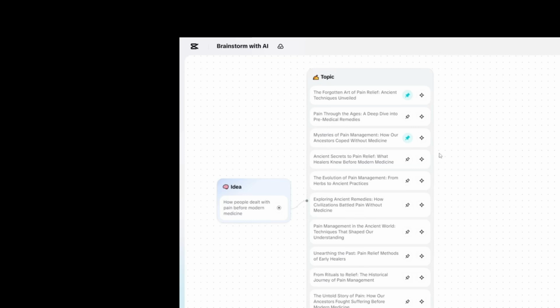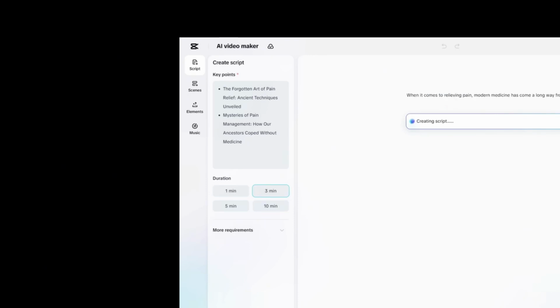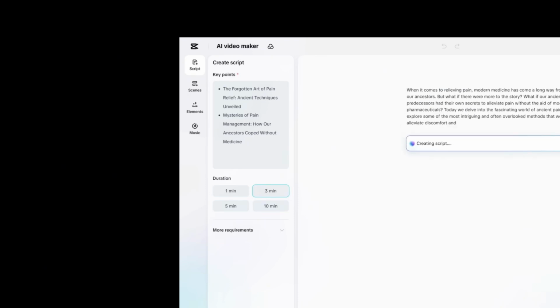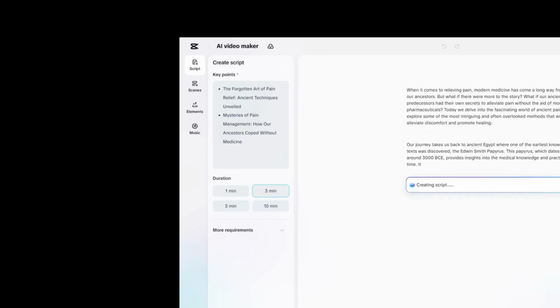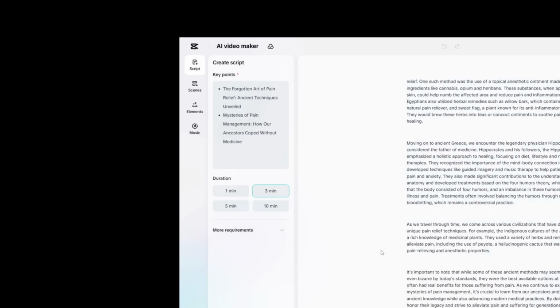Here, you'll need to select the video length you prefer. In this example, I'm setting it to 3 minutes. Finally, just click generate and you'll be redirected to the next page. Here, your script will start generating, which usually takes around 20 seconds. Once it's done, you'll see that we've just created a complete video script. And to be honest, the script is pretty human and engaging, which is exactly what we need.